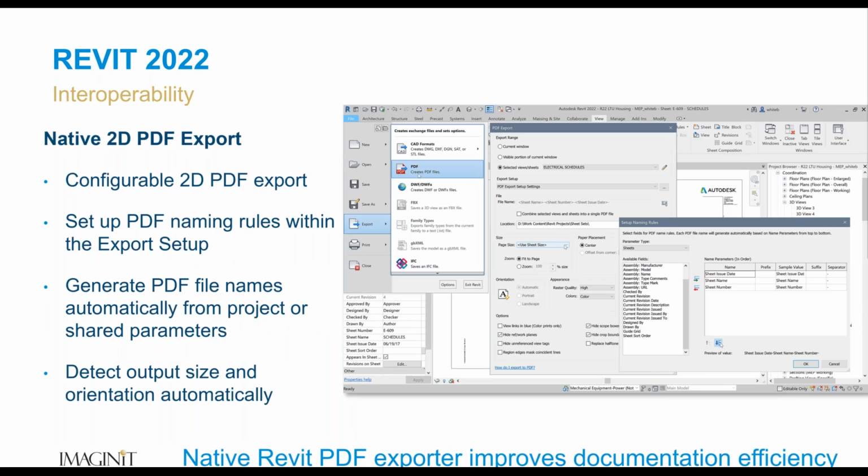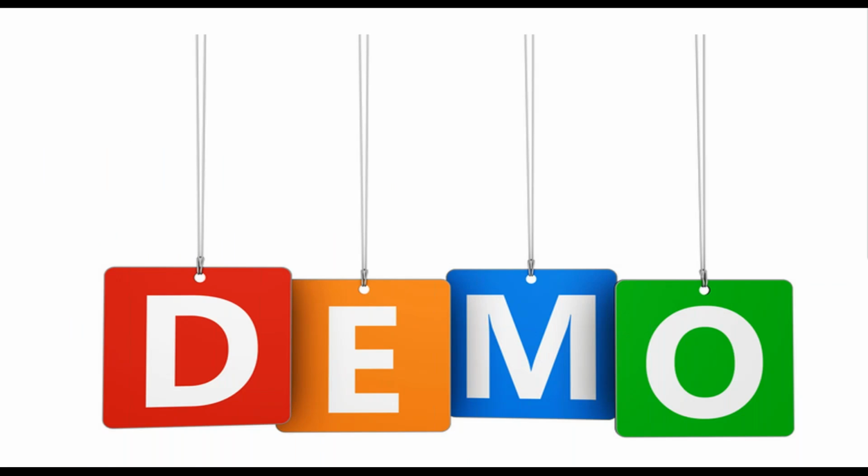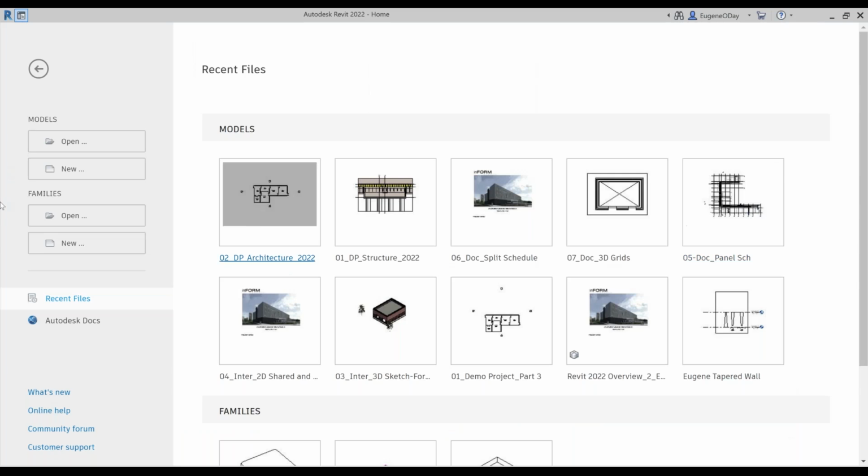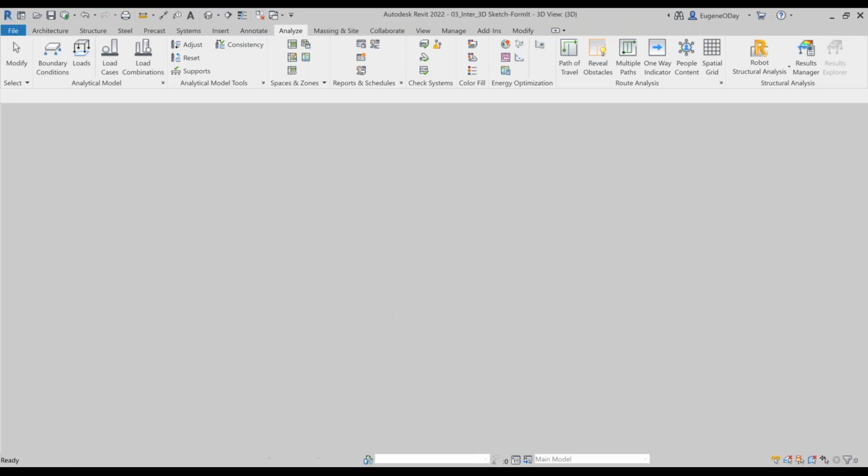We now have the ability to export out PDFs without having to print. So think about having to set up a printer and getting all that stuff working. This is going to act pretty close to the same way as exporting out DWG files or DXF files, helping improve our documentation efficiency. So let's pop into those. We'll start off with Format.